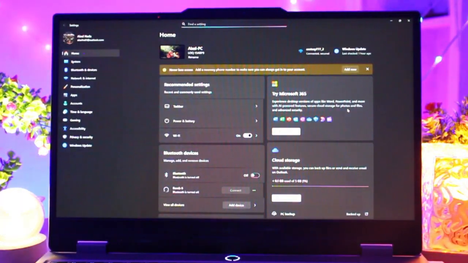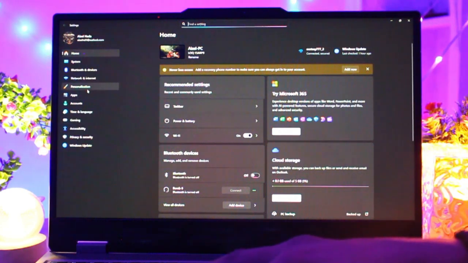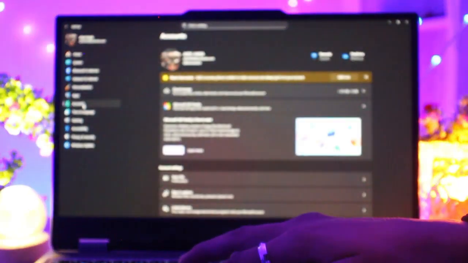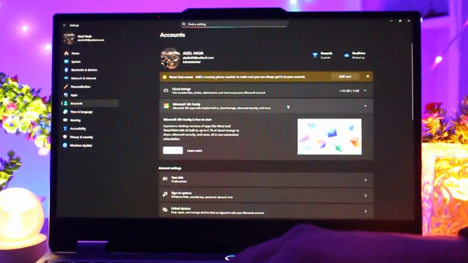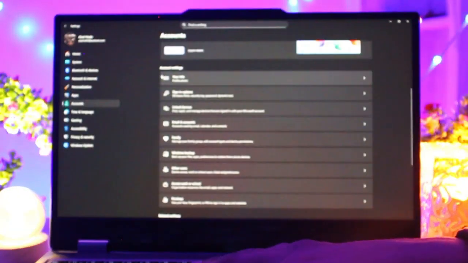Then once you're inside the settings tab, on the left hand side of the screen you'll be seeing a bunch of options, and among them just simply select this account option right here. Then once you're inside your account option, scroll all the way down until you find the option that says email and accounts under account settings.